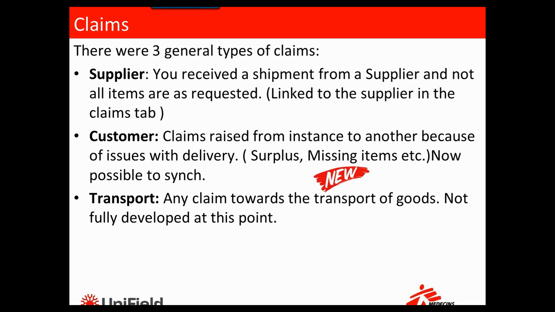And this is not yet up and active. We also can do a claim of transport. So hopefully, if we get more developments in the system, we'll be able to do this too. But the most active that we have is supplier and customer, so the first two.